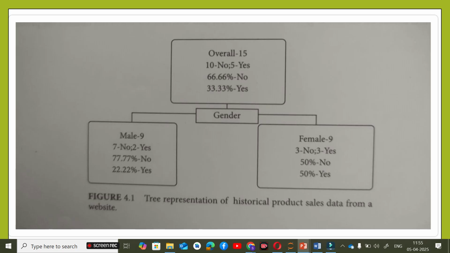The entire data is skewed towards one class, no. The majority of people don't buy from your e-commerce portal, but your worry is how to convert it at least from 66% to 50% yes. That is your struggle. So how are you going to convert it?